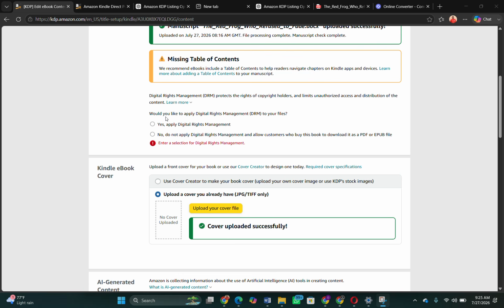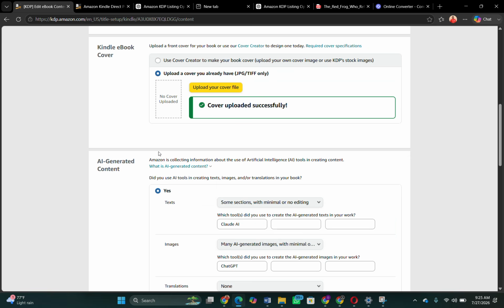So now we'll look at this. What do we want to do? Would you apply digital rights to your file, or do you want people to download it? For me, I want people to download it, because if we put digital rights, people cannot download it and share. But this book here we got from AI, so let the world be a better place.